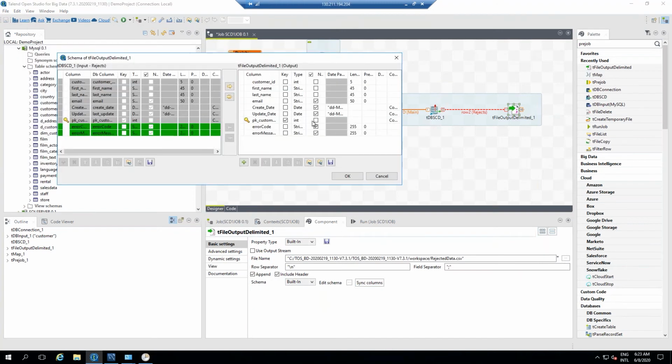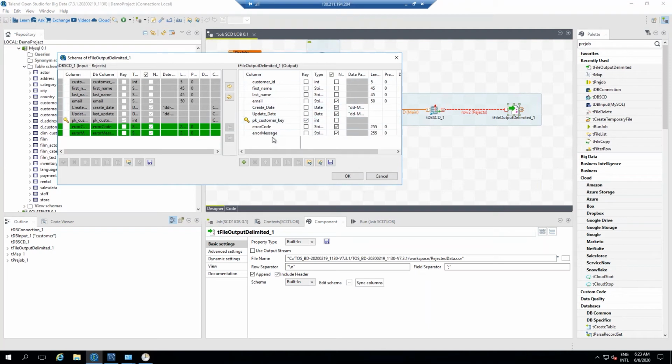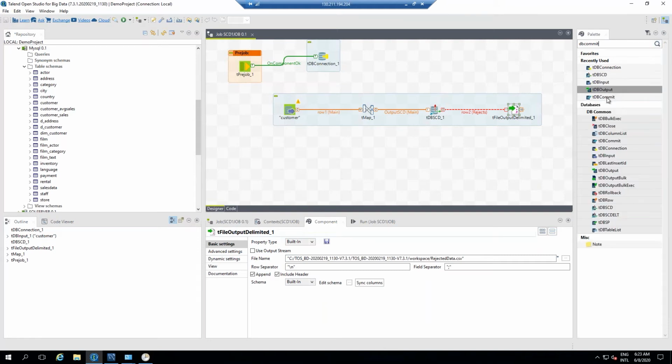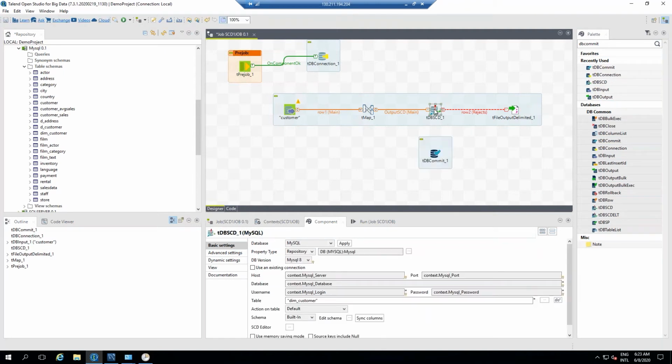Edit schema. Now, if you want to change any columns, remove or add, you can do it. But for that again we have to add the tMap and the stuff, so I'm just keeping it as it is. Click OK, save it, and then what we need is a DB commit as well. It's not necessary, but to complete the job, I'm going to add the DB commit.